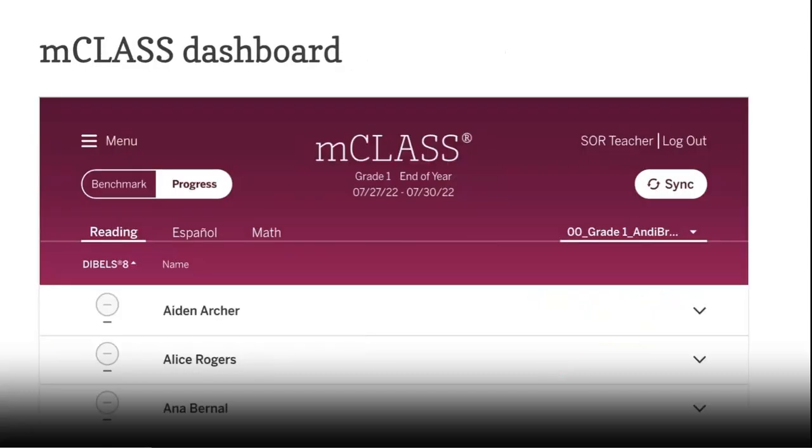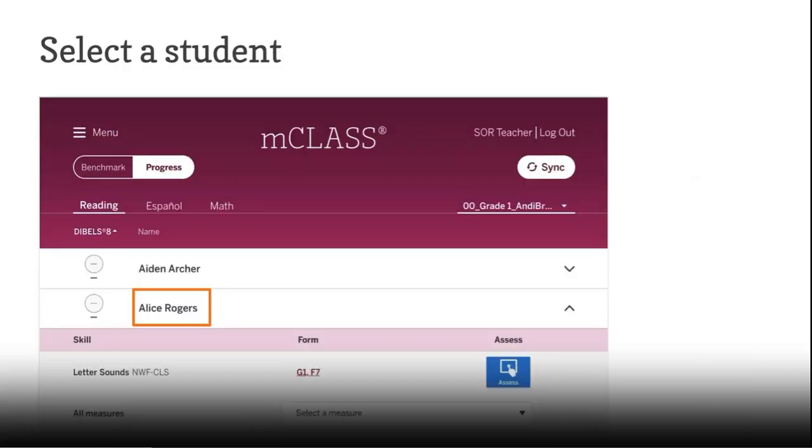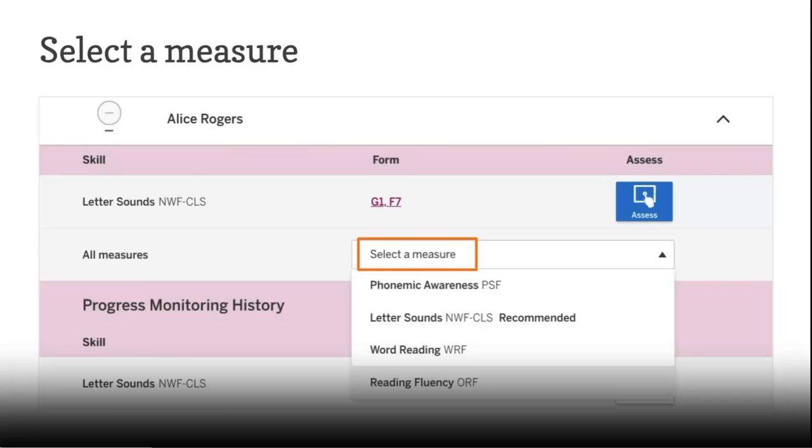Let's begin by launching a DIBELS progress monitoring measure for a first grade student. To access progress monitoring, navigate to the mClass assessment dashboard, then toggle to progress in the bar at the top left of the class list page. Select a student by tapping the name. Then select a measure from the drop-down.